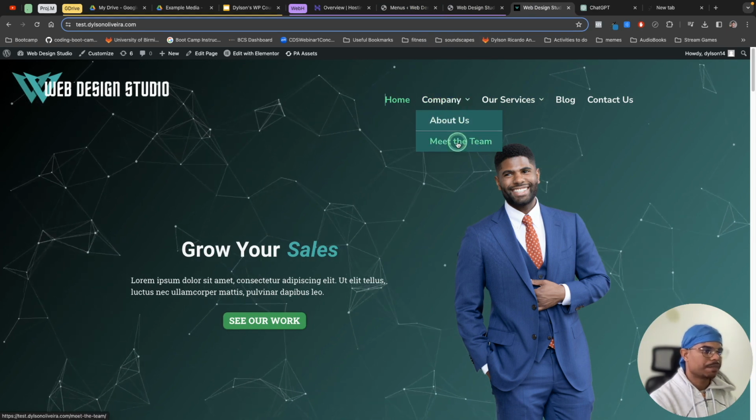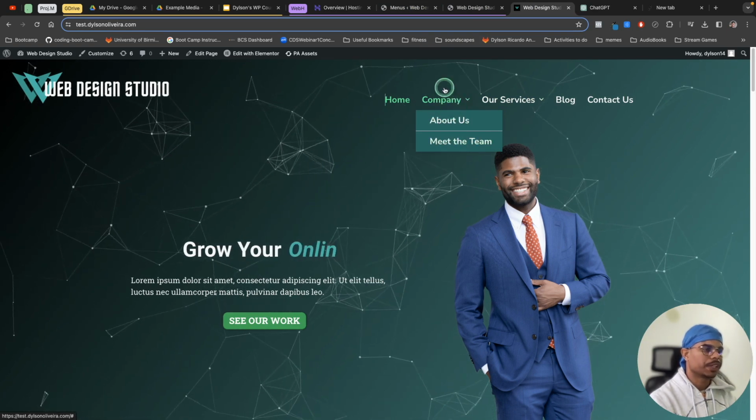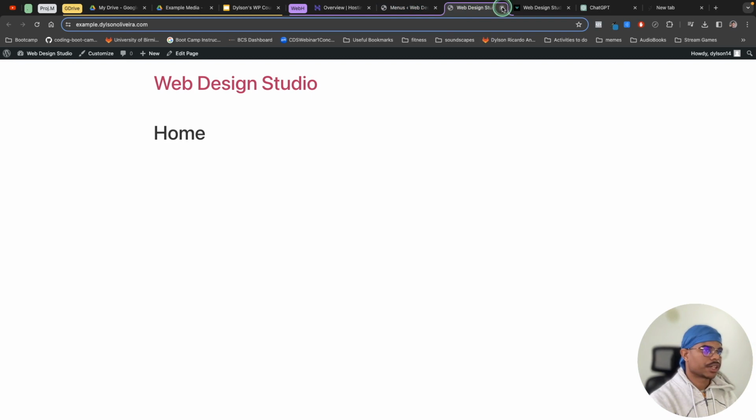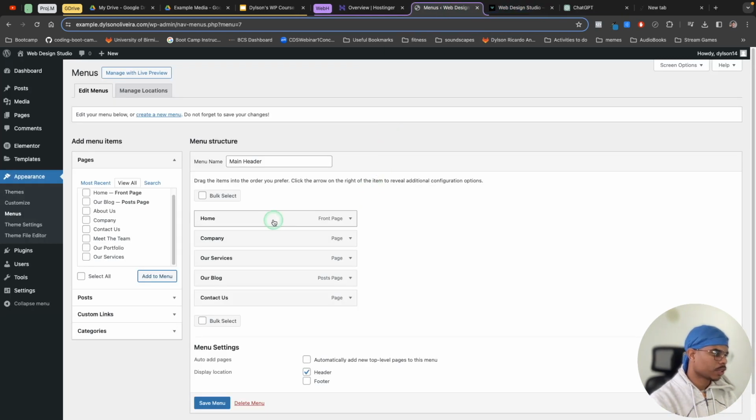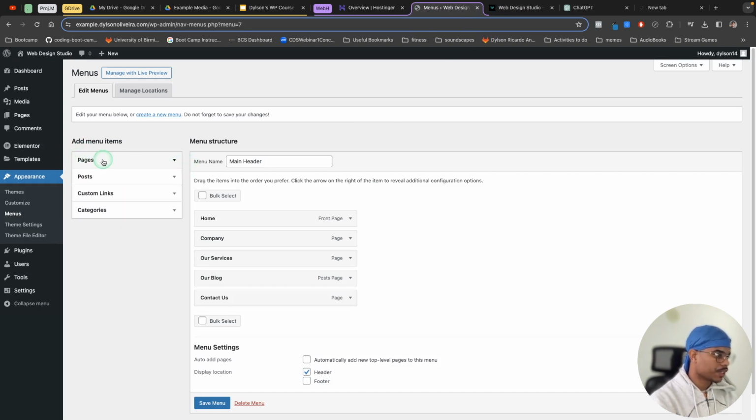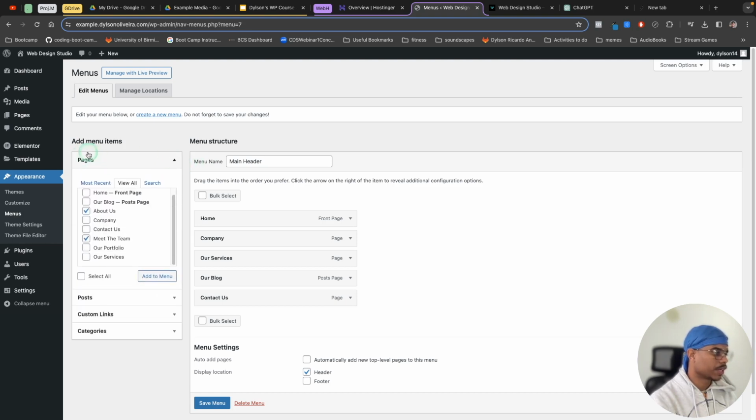Now, based on these drop-down arrows, we also have some submenus. About us and meet the team are submenus of company. So let's go ahead and add about us and meet the team. Remember, these are all pages. The reason they're pages is because they're in the pages menu item here.